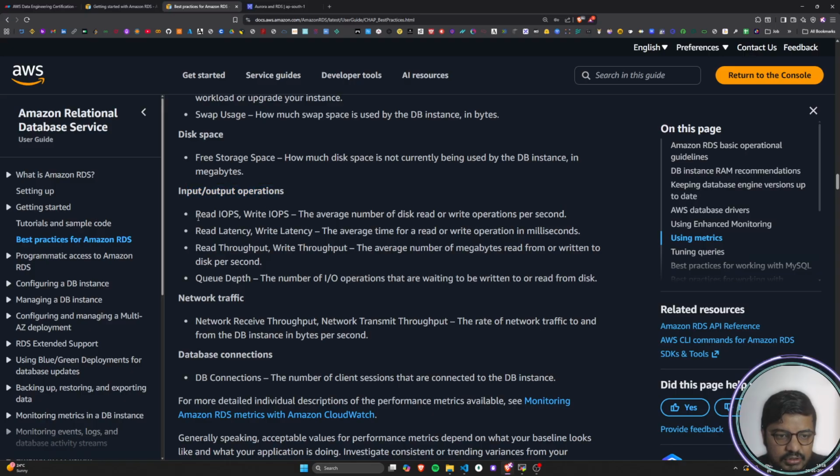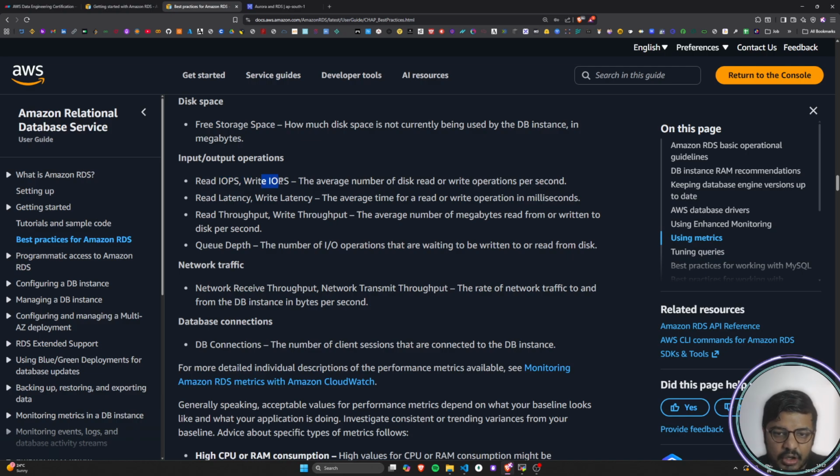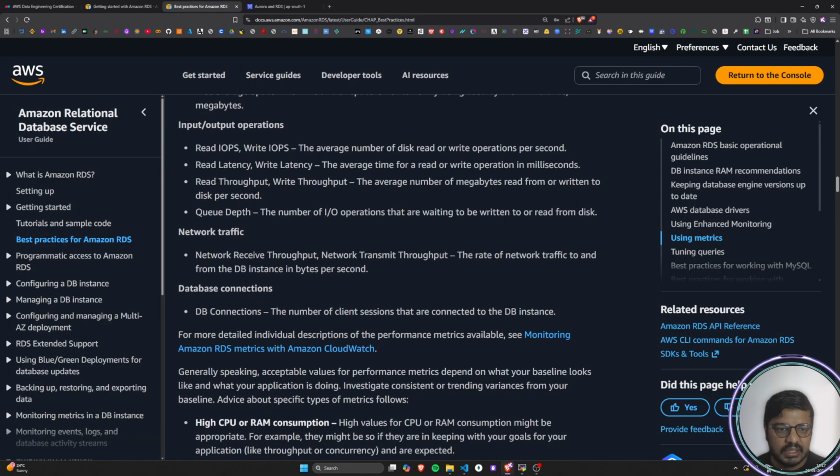Then input output operations. Similarly, read IOPS and write IOPS: the average number of disk read or write operations per second. Then read latency and write latency: the average time of read or write operations in milliseconds, right? So read IOPS and write IOPS will have an interval of seconds, and the read latency and write latency will have an interval of milliseconds. Then read throughput and write throughput: the average number of megabytes read from and written to the disk per second. Then queue depth: the number of input output operations that are waiting to be written on the disk.